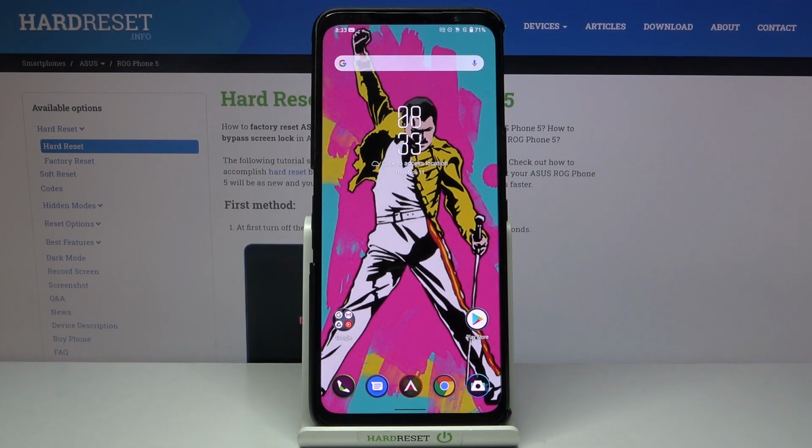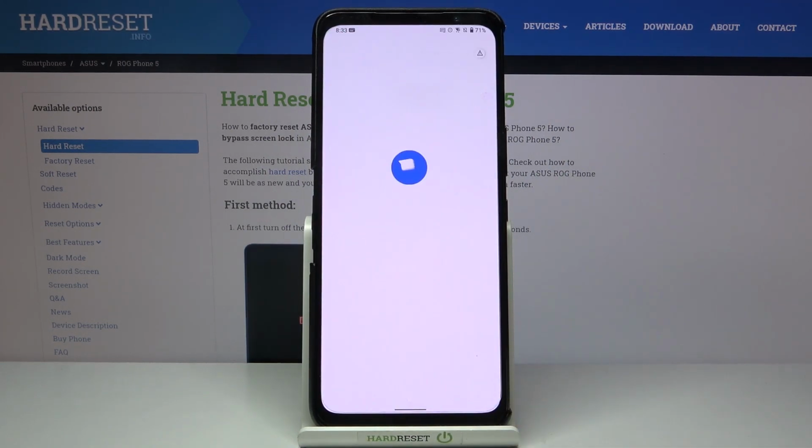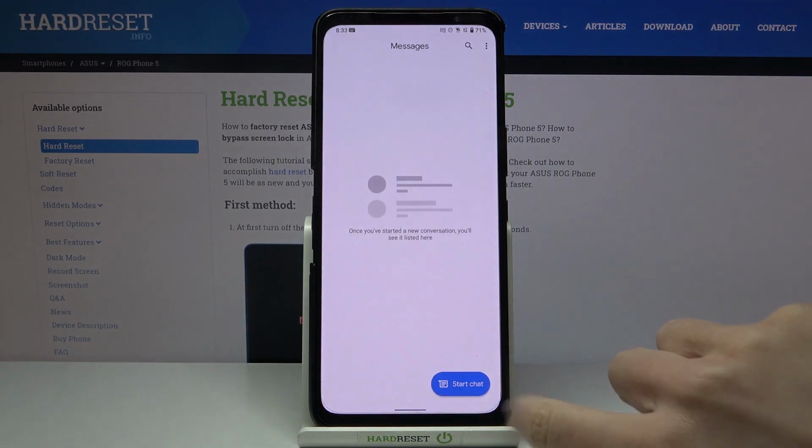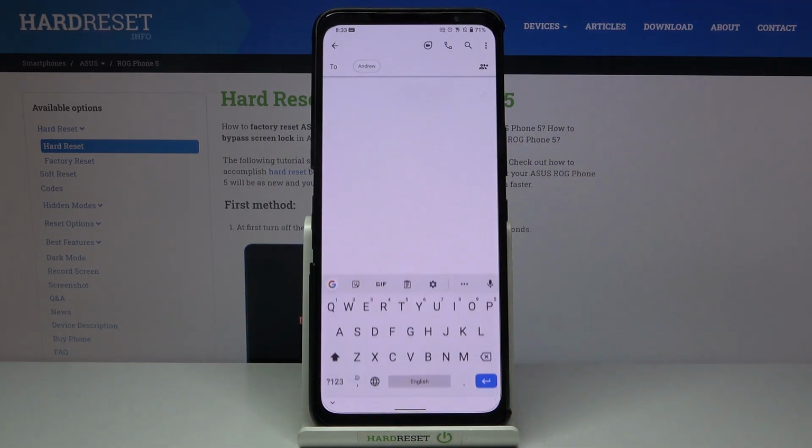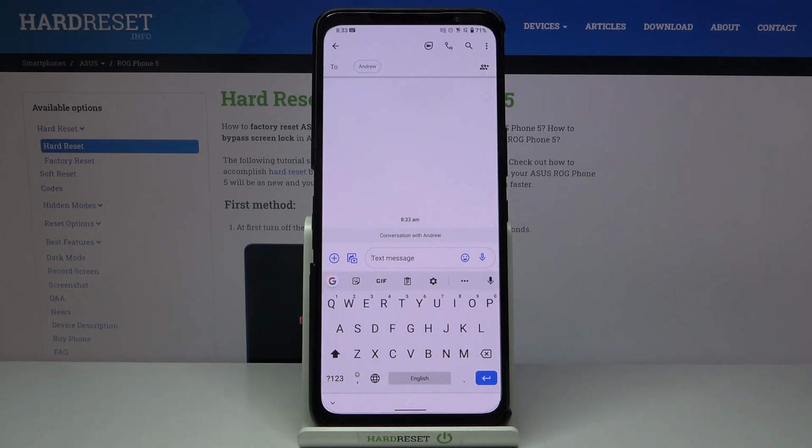In front of me is ASUS ROG Phone 5, and let me show you how to change keyboard language on this device. So first of all, just open the messages, then click on Start Chat, pick any contact that you have around just to see the keyboard language. So as you can see, currently I am set up with English.